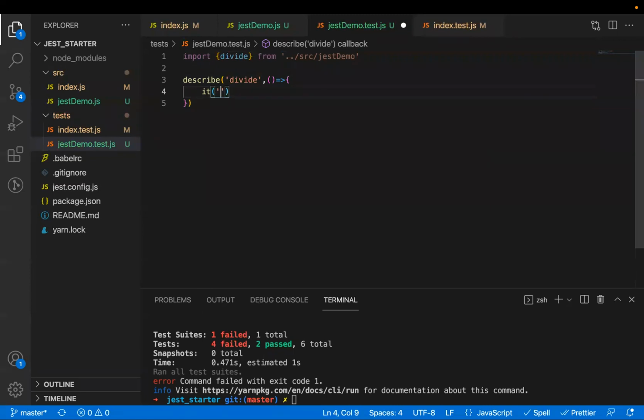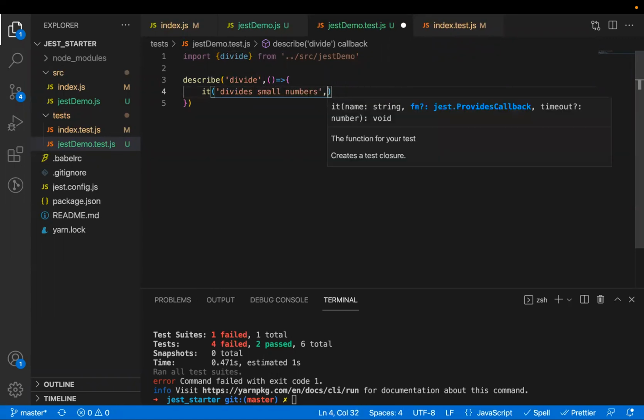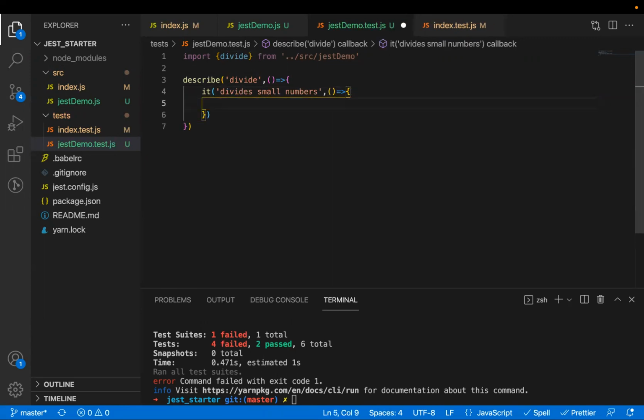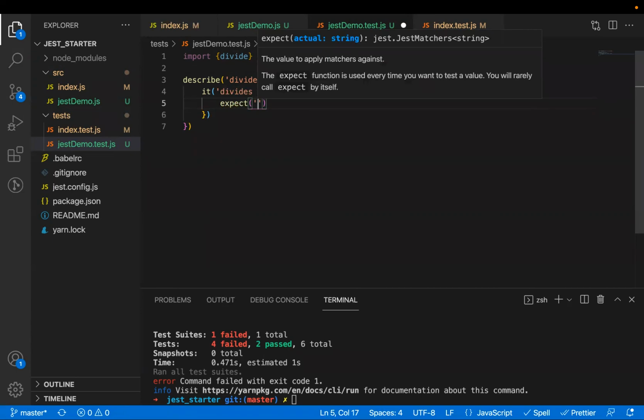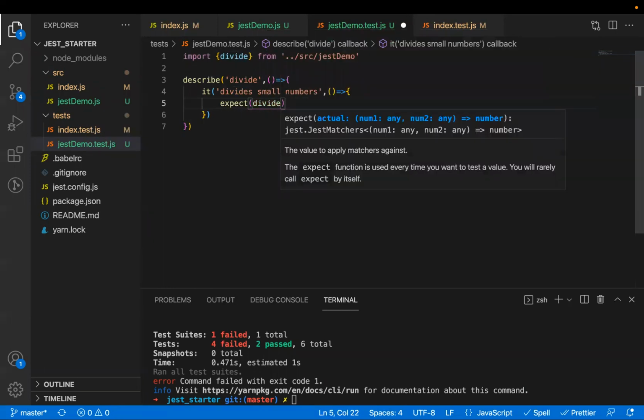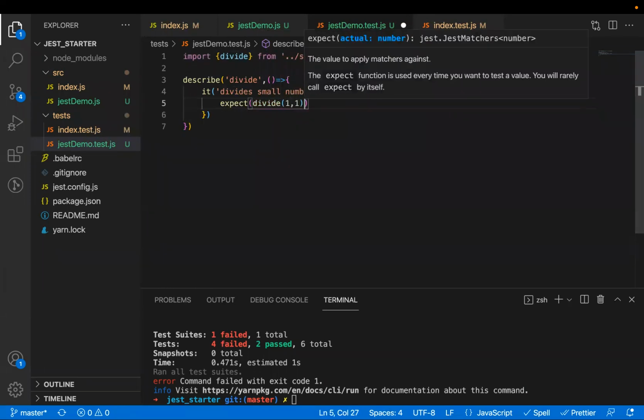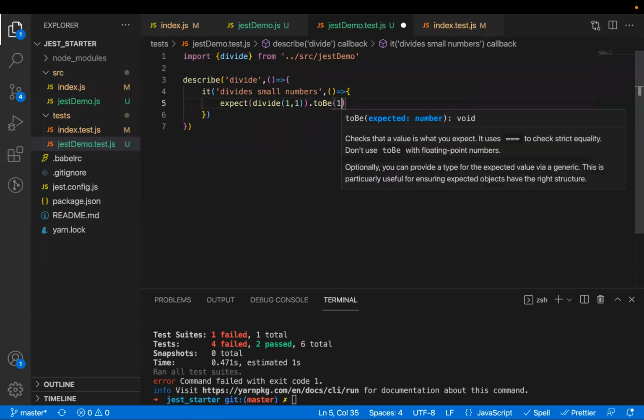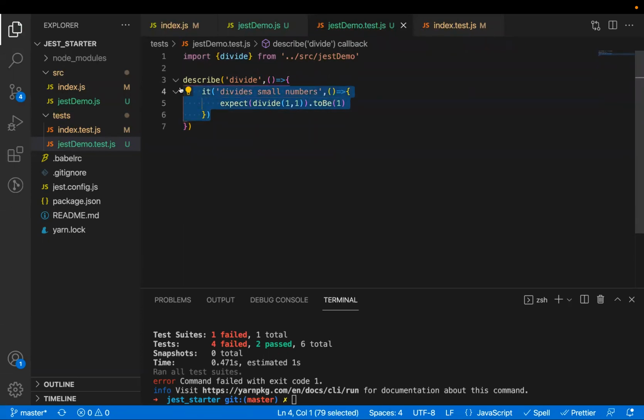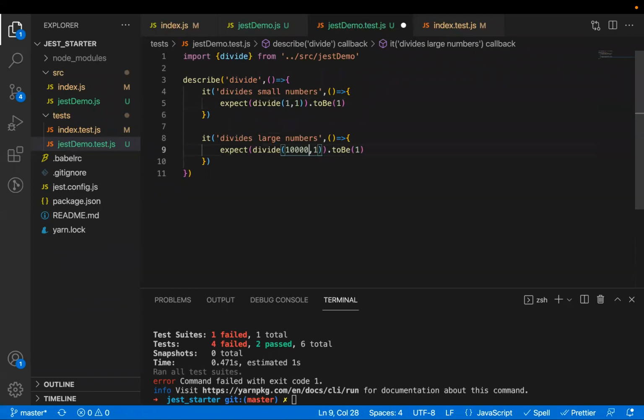And then I can start writing tests for this function. So from a different function, from a different file, I could write this test, like expect divide 1 and 1 to be 1. Divides large numbers. And then I can come in here and I can write a lot of tests.